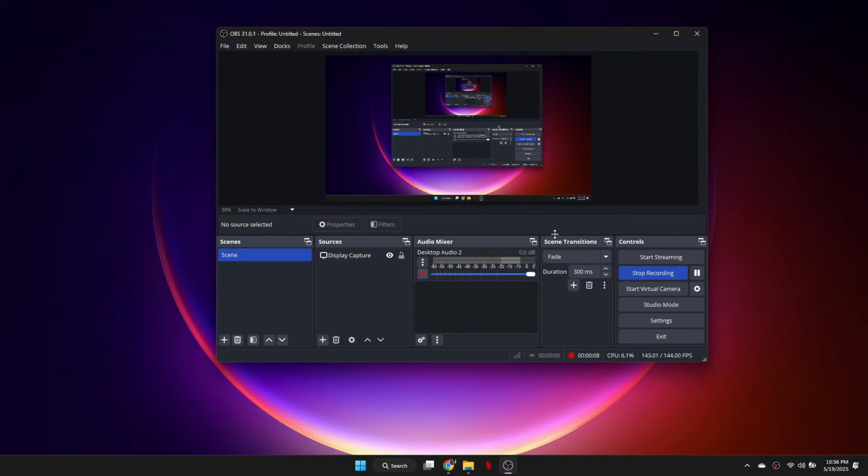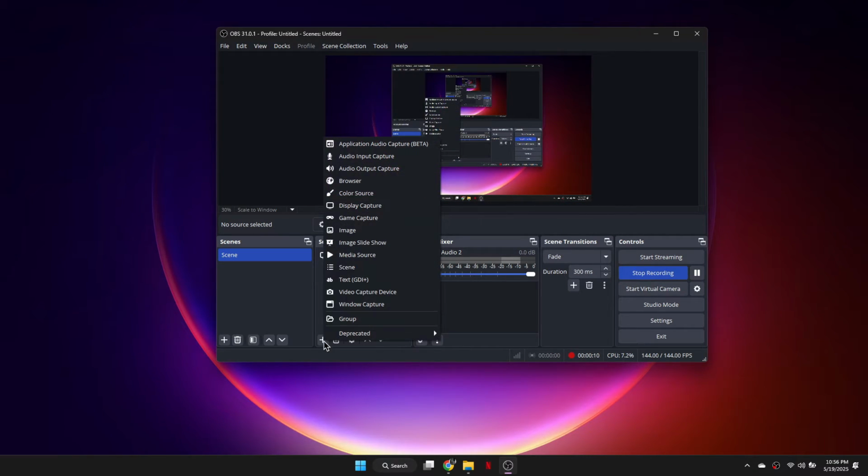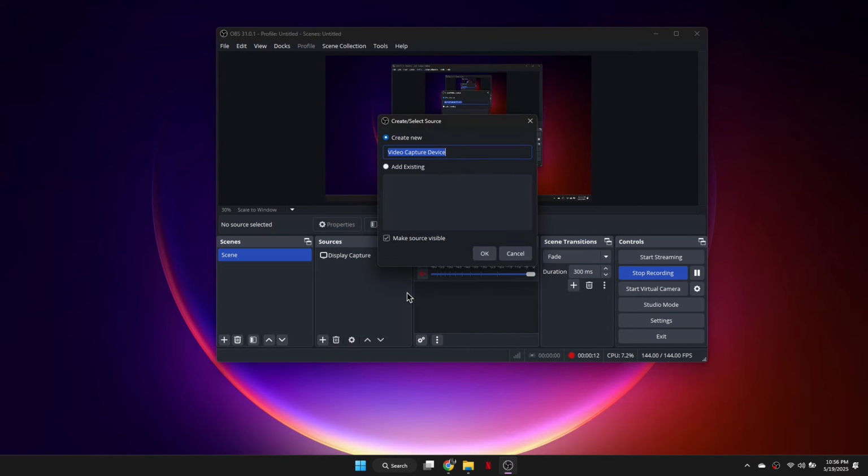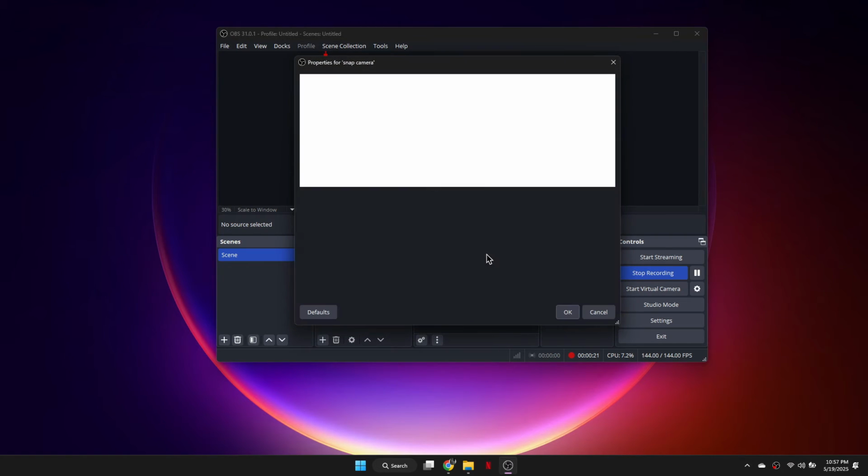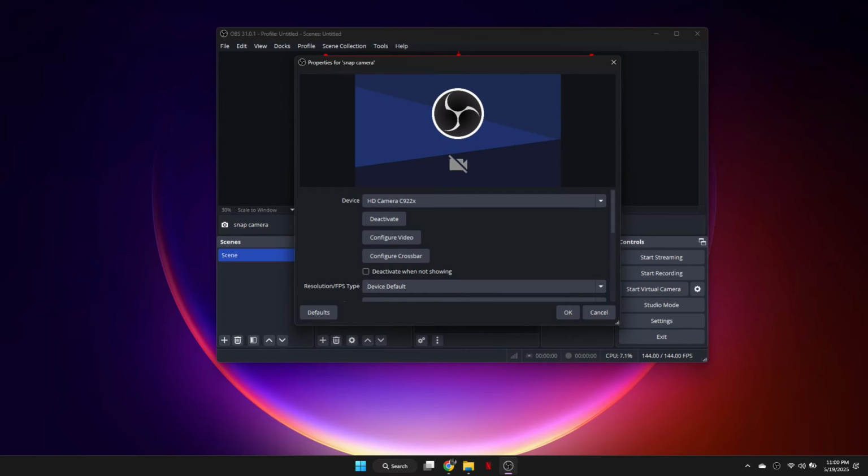Open OBS Studio. Click on the plus icon in the Sources section. From the list, select Video Capture Device. You'll be asked to name the new source. You can name it Snap Camera or any custom name. If the name is already in use, try adding a number or another word to make it unique.